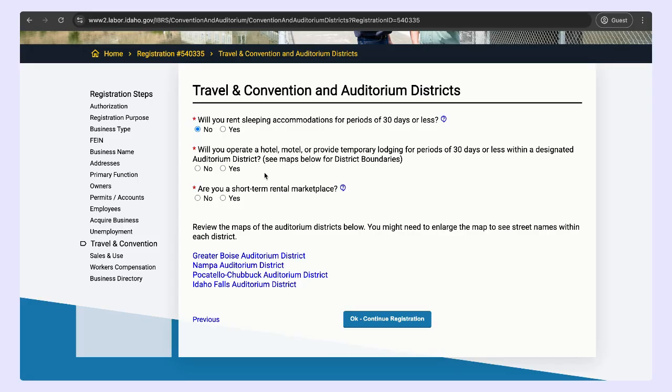This is more specific. Now, certain areas in Idaho have established auditorium districts, and businesses do provide short term lodging within these boundaries. And that may make them have some additional tax or reporting requirements. So, you'll need to review the maps and determine if your business location falls within one of these districts. If it does, and you operate a hotel, motel, or any sort of lodging, then you will select a yes.